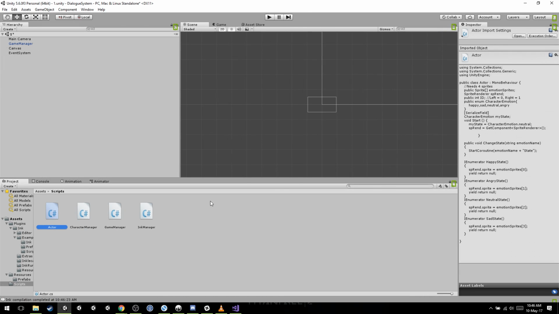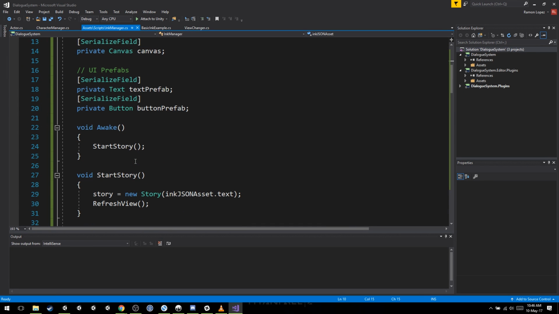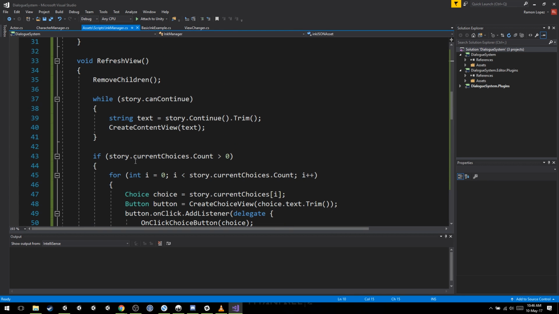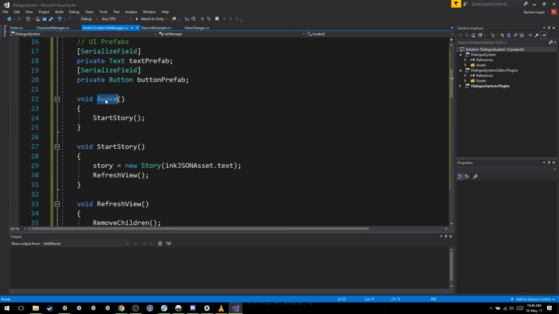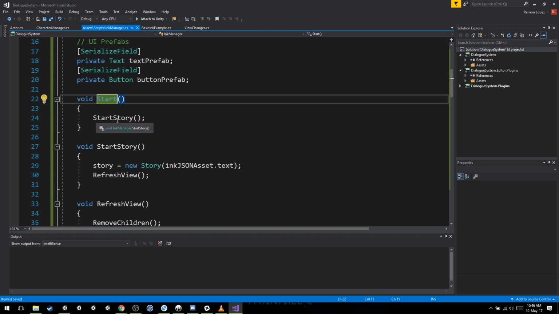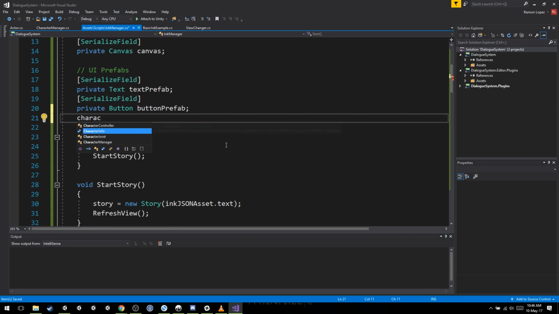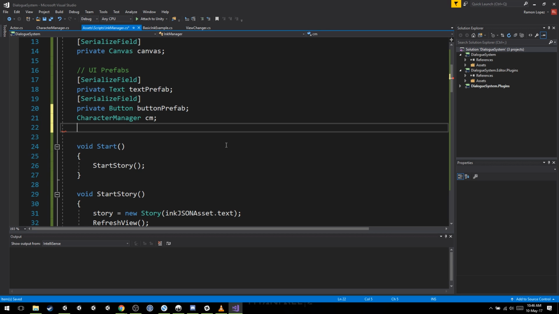I'm gonna go to Unity, it's gonna compile. And now, the testifier, we go to our scripts again, and we check our ink manager. Well, the first important thing here is that awake is not right to start the story. We're gonna change it to start because awake is too soon. I need to set my character manager, CM, and my game manager, just in case, GM.